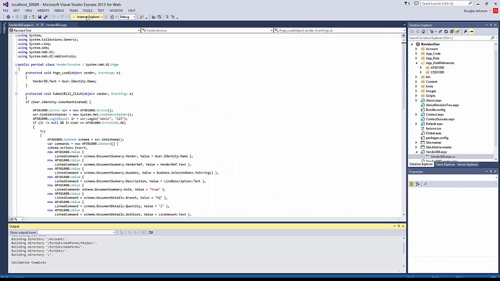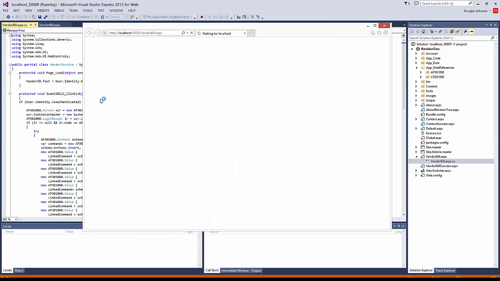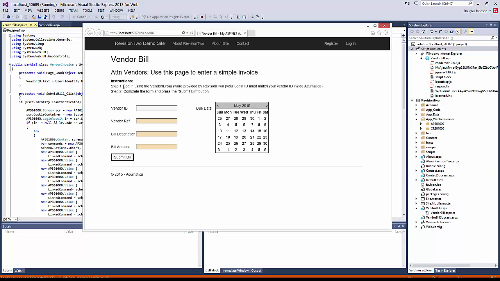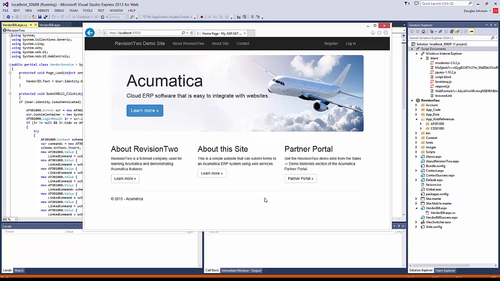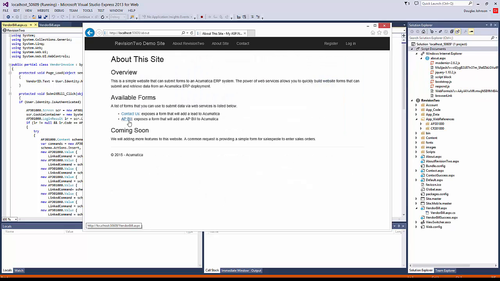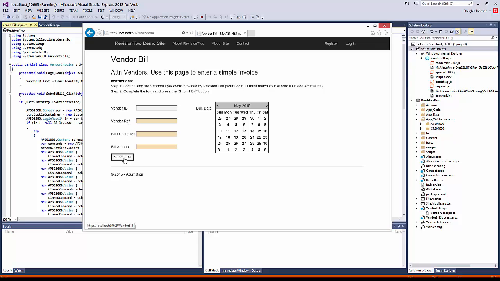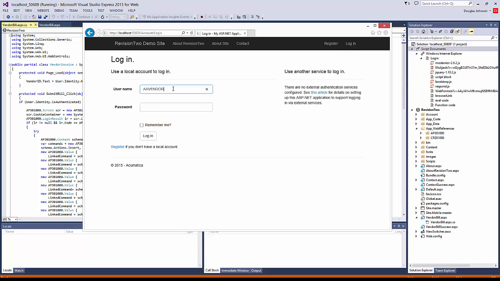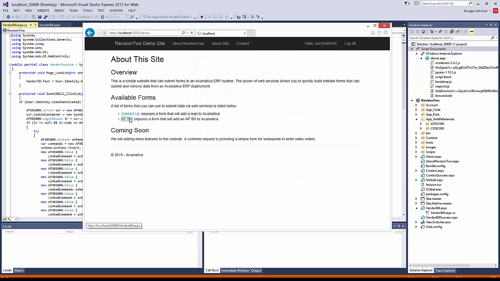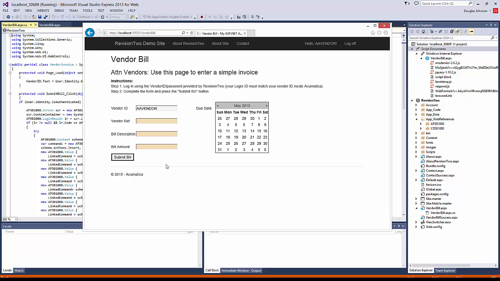We're going to run in debug mode here. We're going to open Internet Explorer and go to our website. So this would be the website that we created. It's very similar to the default website that's created by Visual Studio. I can go in to the particular page. In this case, I'm going to enter an AP bill, and you'll notice that I've created it so that you've got to actually be logged in, because my login ID is going to be my vendor ID. So let's go ahead and log in to my system. And now I can return to that page, and my vendor ID has already been selected.